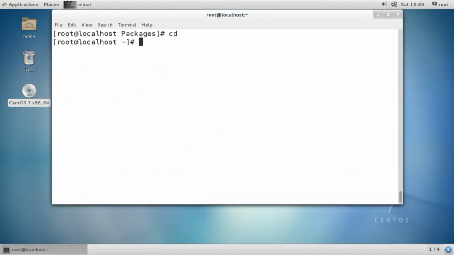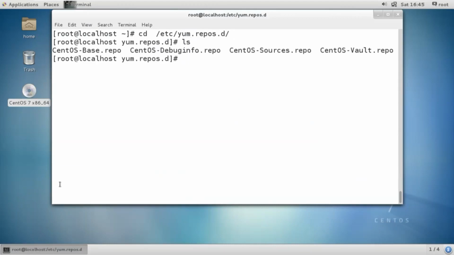So you can go to this location, cd /etc/yum, use the tab, yum.repos.d. So this is the location you have to go to configure the yum server. And here there are 4 files. We have to modify this file to make the yum server.